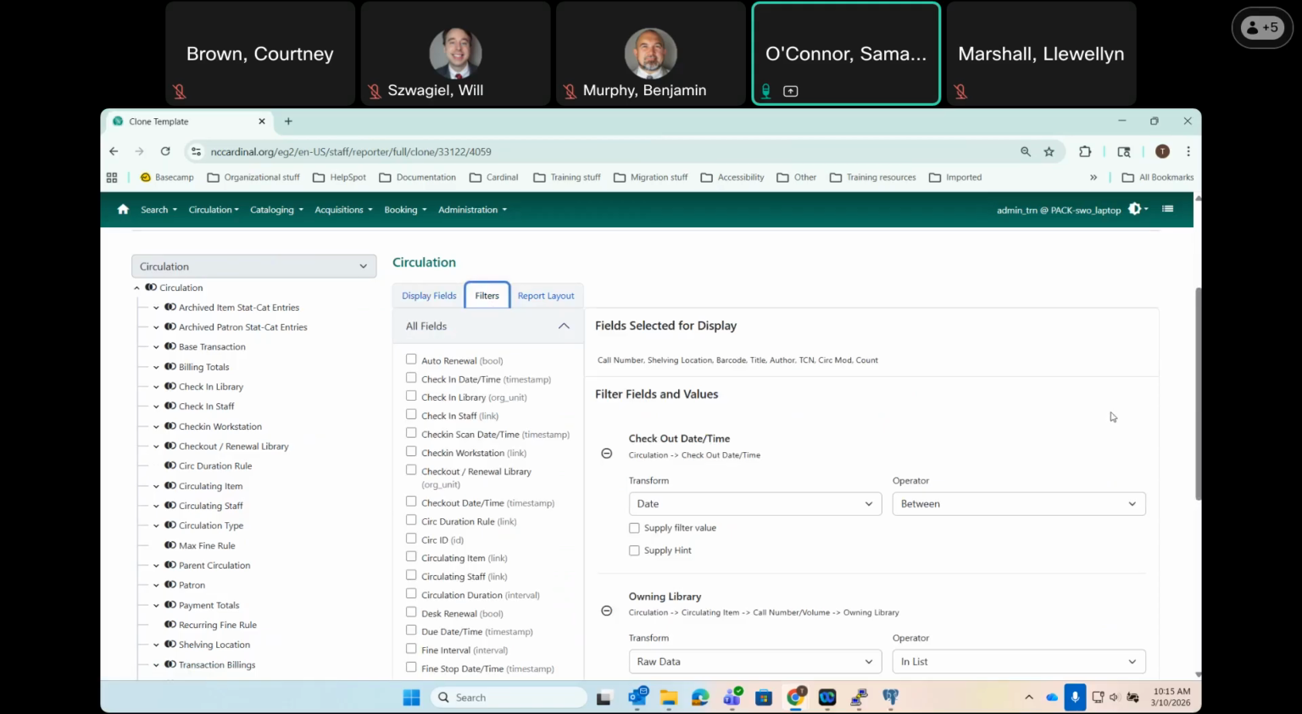So currently, we are going to get a list of items by shelving location, call number, and then it's going to be at the barcode level. So a fully itemized list with that count of circulations for each of those items. But I also want to think about how Evergreen is going to select which items to pull for this list.